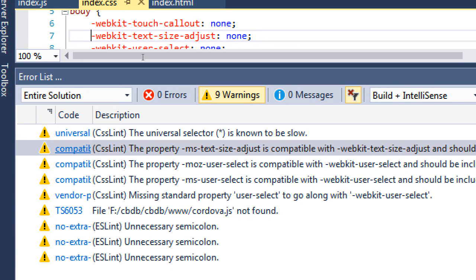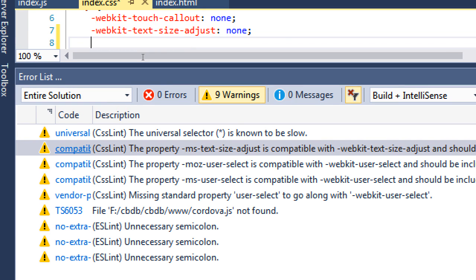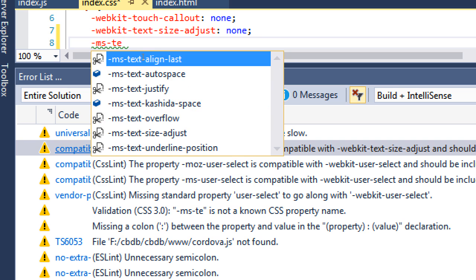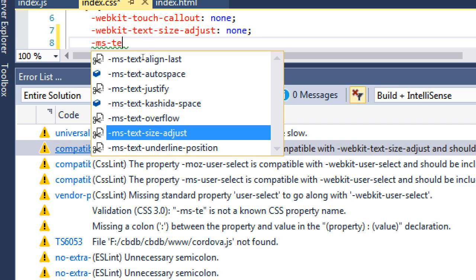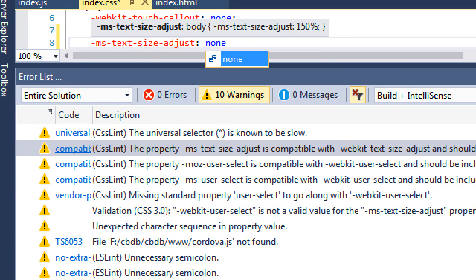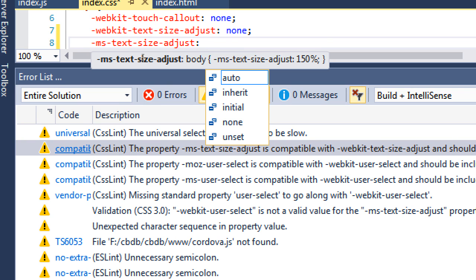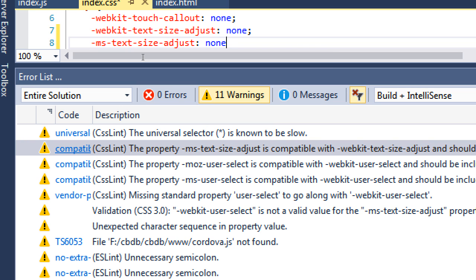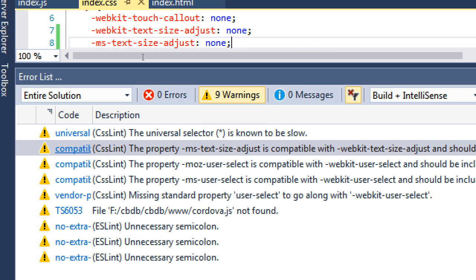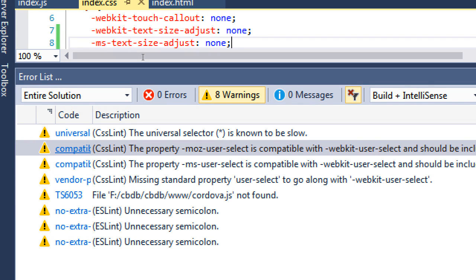So what this one is telling us is we have WebKit Text Size Adjust, and it's recommending we also use dash MS Text Size Adjust. So say, okay, great. In line 8, I'm going to add dash MS dash Text Size Adjust, colon none. Notice as you type these, it pops up to tell you what are valid values. And you can use the arrow keys to move up and down, select what you want, and then press tab. It'll type it for you. I type that, I save that, that fixed one issue. The property MOS user select is compatible with WebKit user select. So I go to that line, I add that little bit of code.